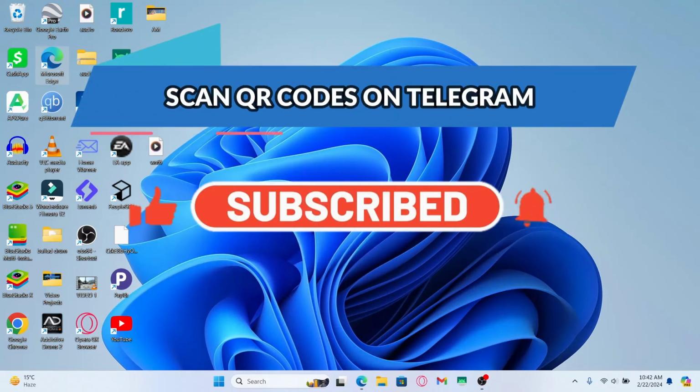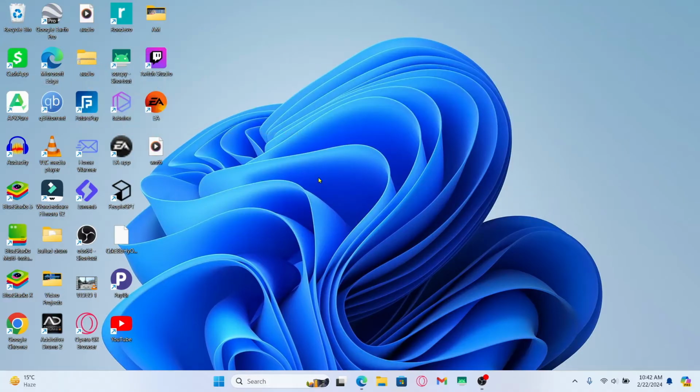In this video, I'm going to show you how to scan a QR code on Telegram. So let's get started right away.